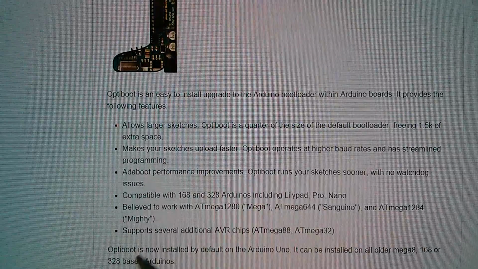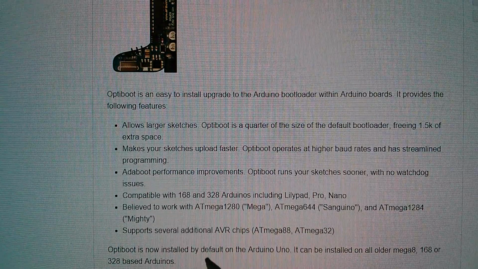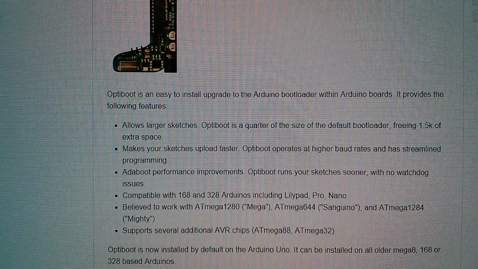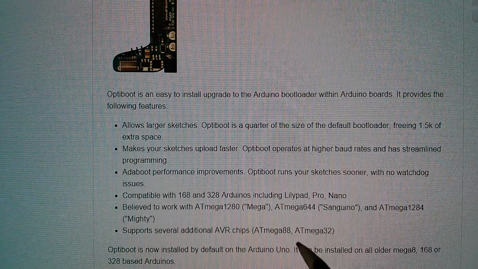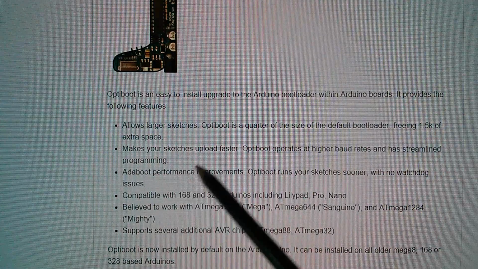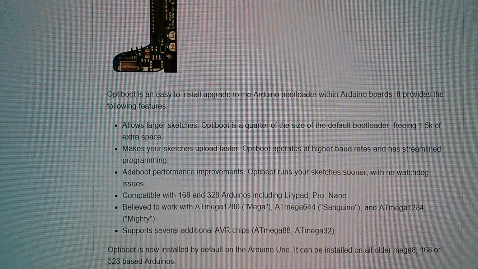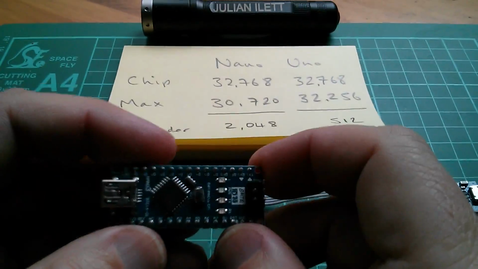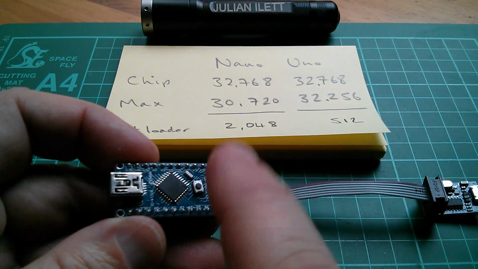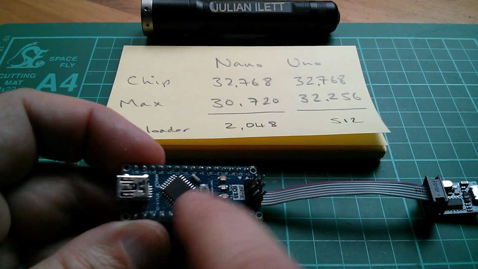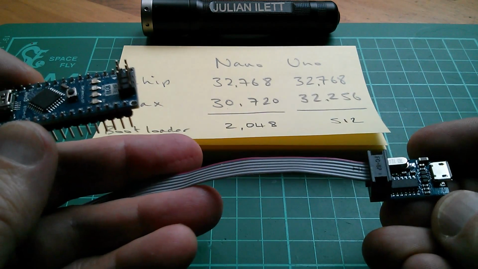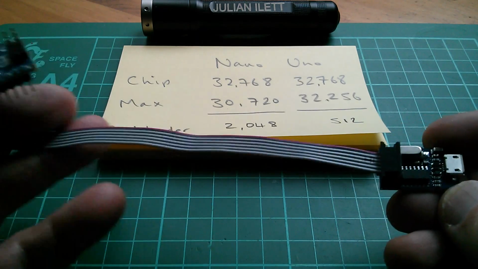And down here it says OptiBoot is now installed by default on the Arduino Uno, but not the Nano and not the Pro Mini. So if we could put this OptiBoot bootloader in the Nano, we'd have the larger sketches and the faster uploading. Let's see if we can do it. So what I need to do is program the Uno bootloader, the OptiBoot bootloader, into my Nano chip, my ATmega328P. Now, what I'm going to use for this is a USB Tiny ISP, which is an in-system programmer.